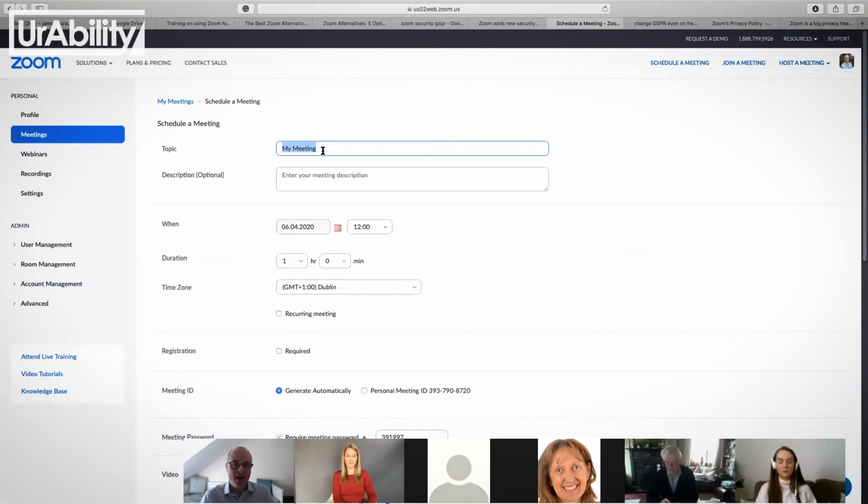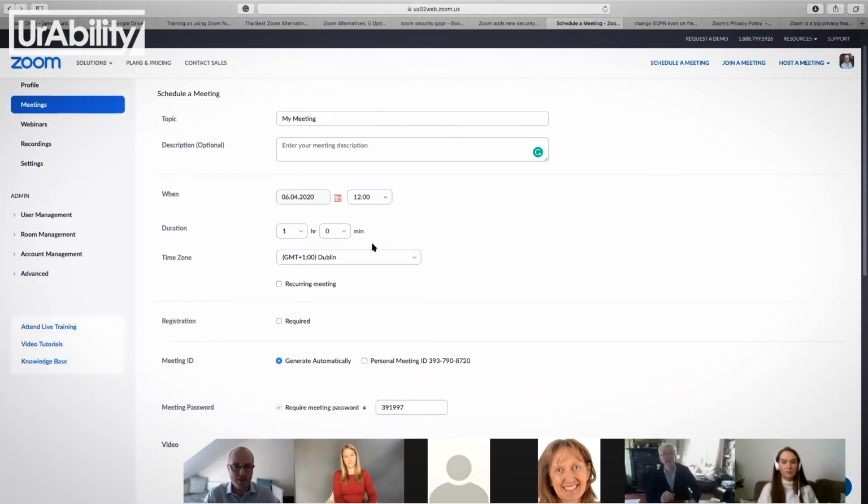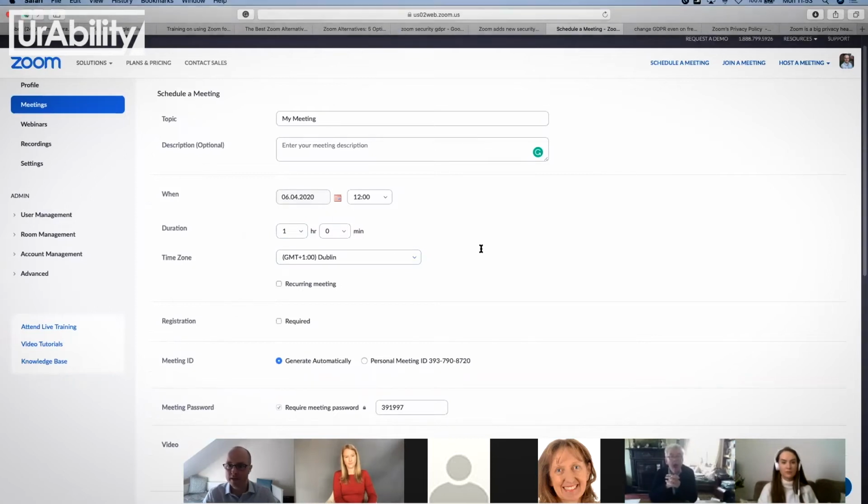So you just put in the topic, which is just the meeting. This could be the family name or the session, with a quick description if you wish. It could be an initial assessment, or a follow-up, or a parent consultation, whatever is being said at that given time. And then obviously it's the date. So we pop in the date here, we pop in the duration. The time zone is default because I've set that up already.